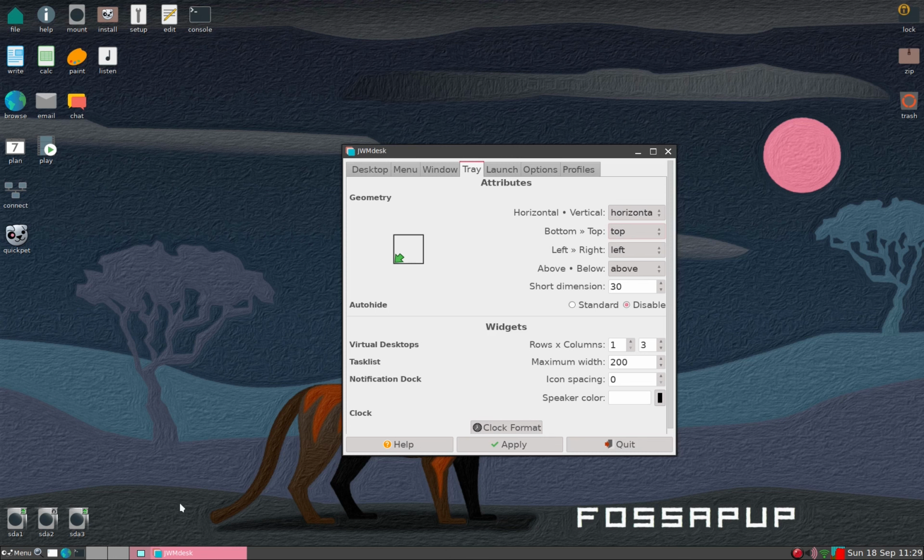And then, because I usually prefer 6 virtual desktops rather than 3, we can go ahead and, in rows and columns, change it to 6 virtual desktops. And for the task list, I prefer not to have the text that shows up here. To do that, you have to set this to 25 rather than the default setting of 200. So we'll just go ahead and arrow down to 25.